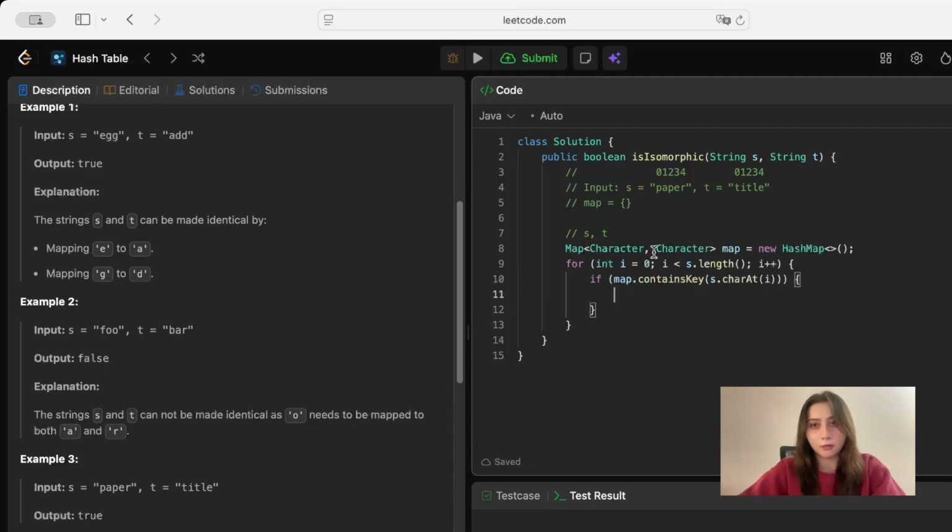Okay, so this is our first check, if it already contains it. In this case, it does not, right? So right now it doesn't, so we'll just move on for now, and then we'll come back to that. So else, so it does not contain that key. Then what do we want to do?